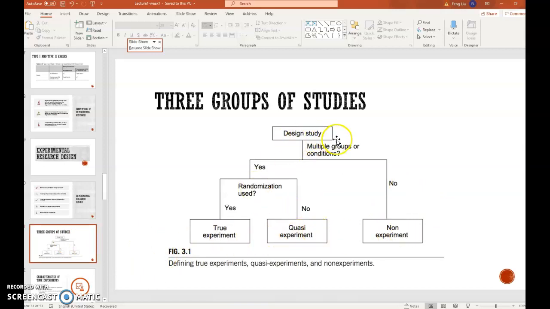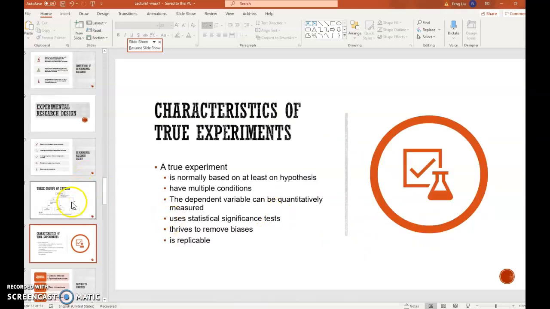So when designing the study, if it's multiple groups or conditions, then we have to do randomization. If we do randomization for sure, then it is a true experiment. If it's not really randomized, then it is a quasi-experimental study. That's the design. So if it's not multiple groups, just a single group, then it does not have to be an experiment.